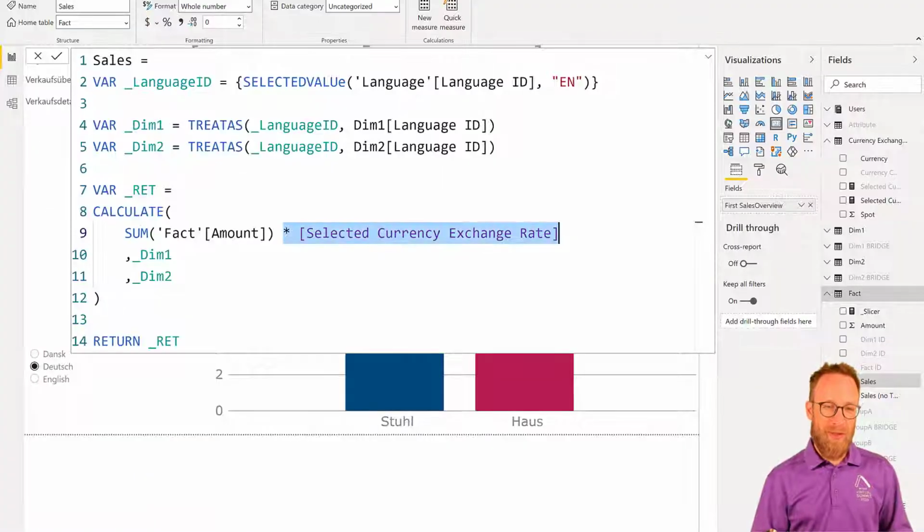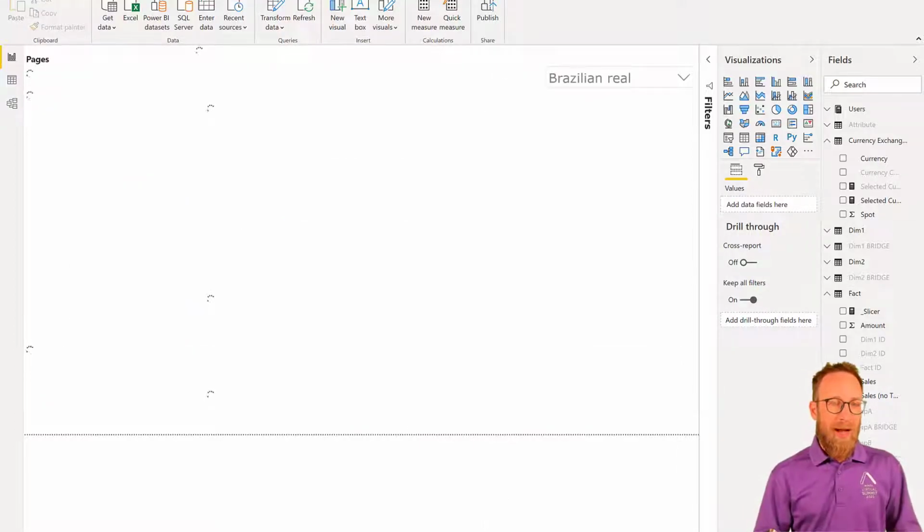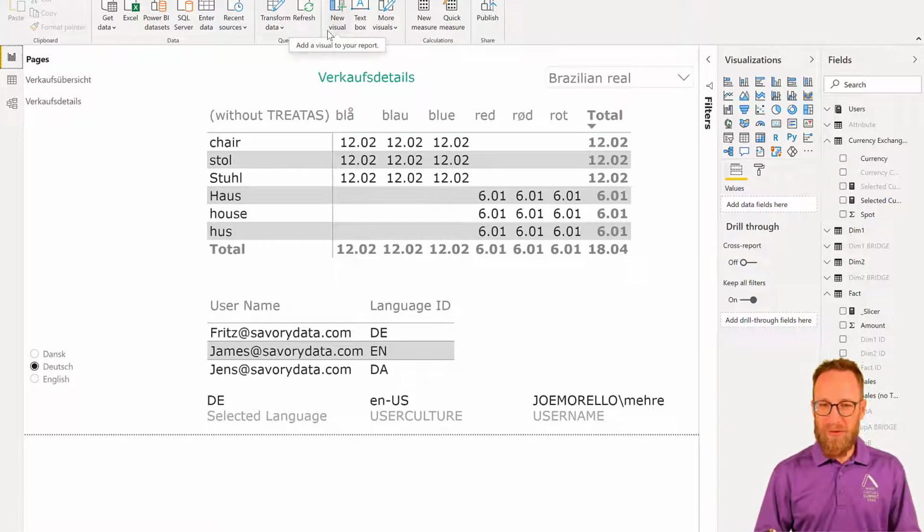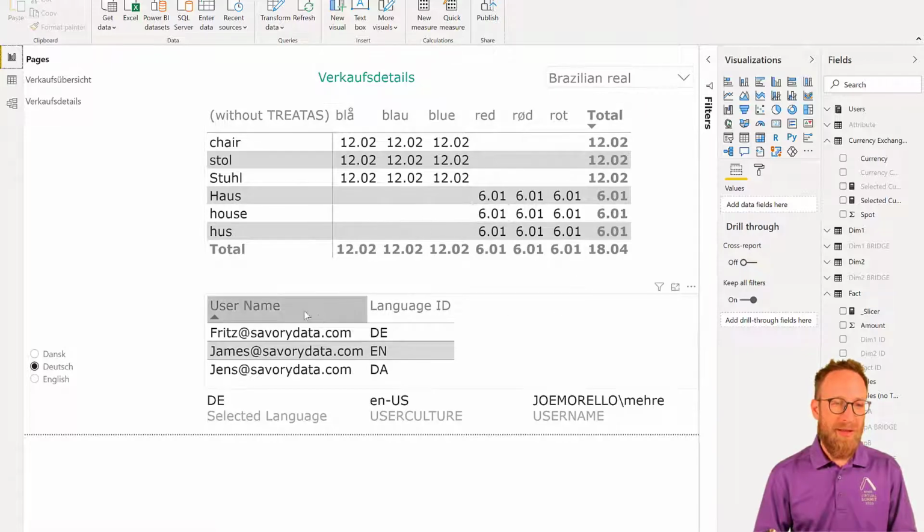If we go to the report here and apply row-level security, I tried different versions of that, and I will demonstrate. I think we have time for one. So in the modeling view, currently I don't have anything selected. For example, there's Fritz and James and Jens, and Fritz is the German guy, James is the English speaking guy, and Jens is the Danish speaking guy.